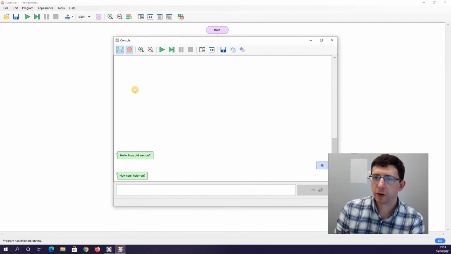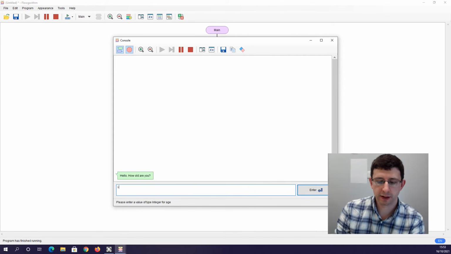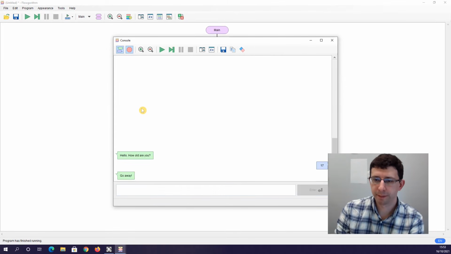Okay, so we need to run it again and see what happens if we put an age which is lower than 18. Let's say 17. If I press enter, and it says go away. Excellent. So we've tested our program a little bit here. We can see that it's running as expected.